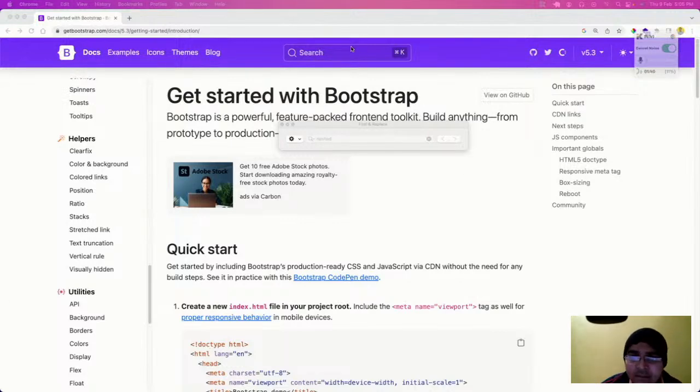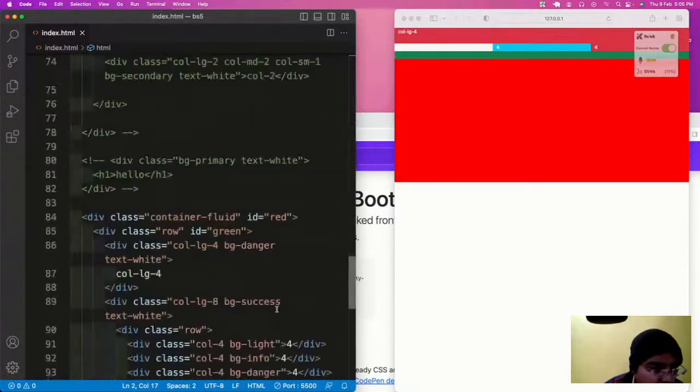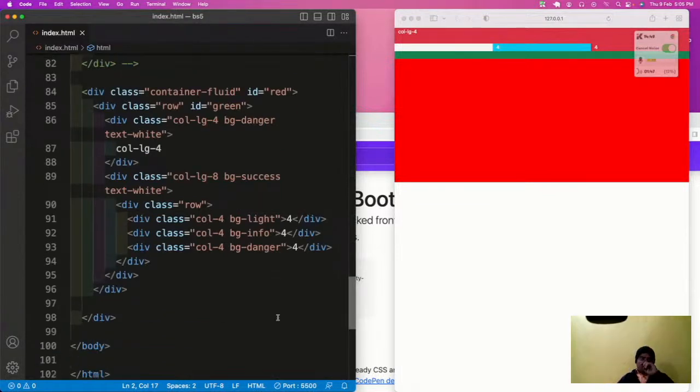Okay, so now let us see how. We have left off at how we can create a column inside a column. For this, the rule is we need to create a row first, and after that we need to create a column. So let us summarize the rules.